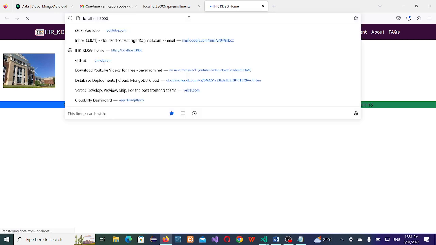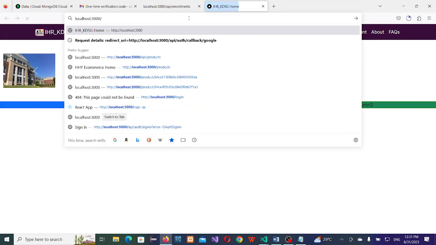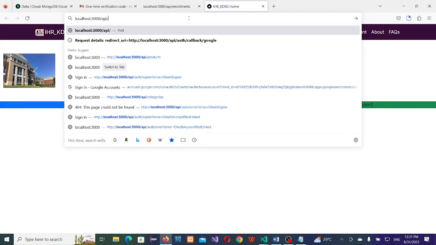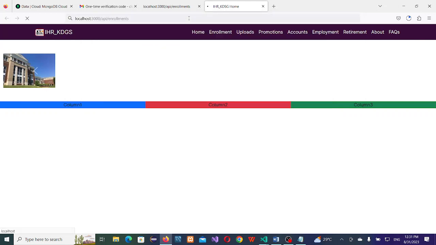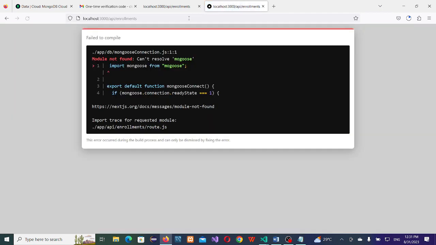So this now, API. I'm trying to get it from API, and API in the enrollment, right? Enrollment. Okay, import Mongoose from. Let me see. Import Connection. Can't resolve Mongoose. Does it mean maybe our Mongoose is not? Oh, look at what I wrote. Mongoose instead of Mongoose.